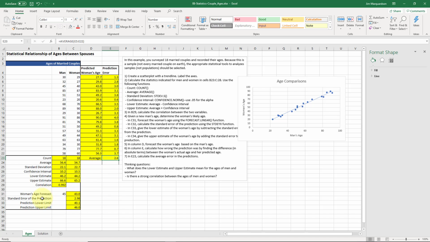Okay, so there we go. Make sure to use the STEYX. That's the real way to calculate that. So, is there a strong correlation between the ages of men and women? I would say absolutely yes. The 0.992 is extremely high.